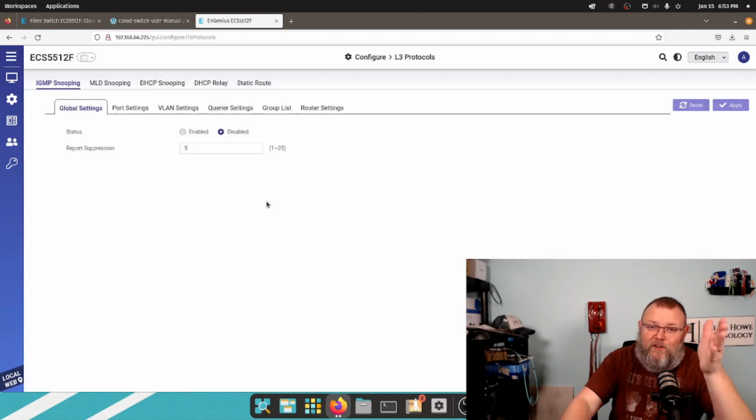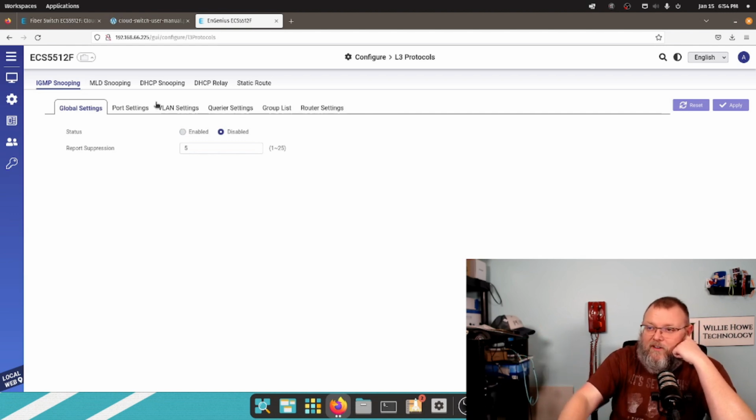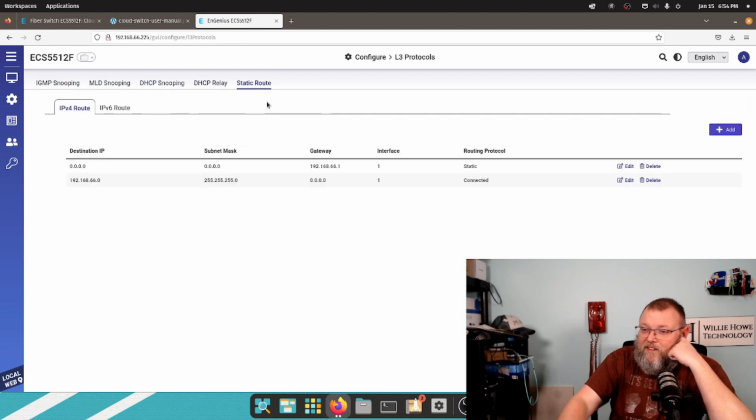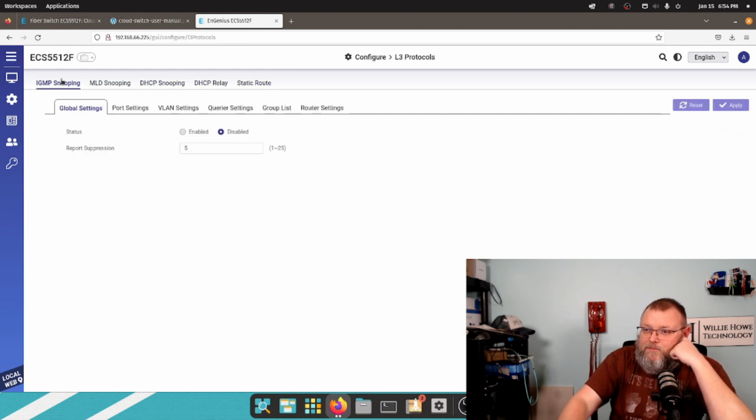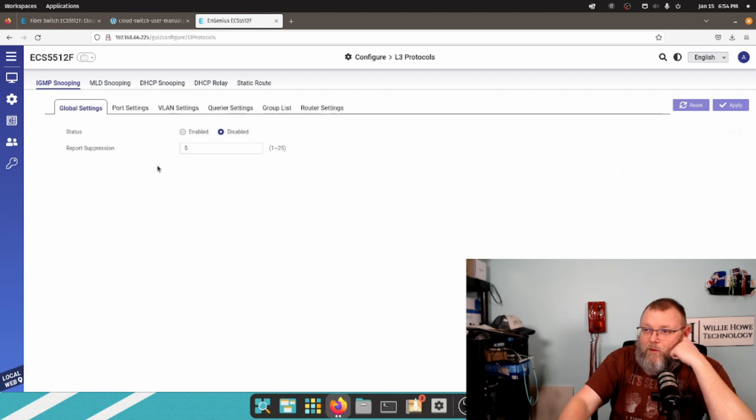Okay, layer three protocols. Here's where the rubber is going to meet the road. Let's see what we've got here. So there does not appear to be any dynamic routing. So it is L2, as far as routing goes, it's L2 plus. But when they're talking about layer three protocols, they're obviously talking about protocols that run at layer three. IGMP snooping, MLD snooping, DHCP, DHCP relay, and then here is our static route table. So the good news is if you need multicast and you need the switch to be your multicast router, this switch supports it. That's fantastic.